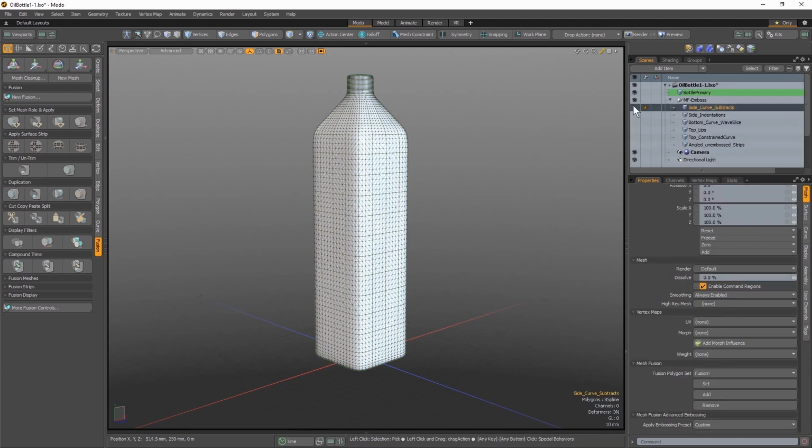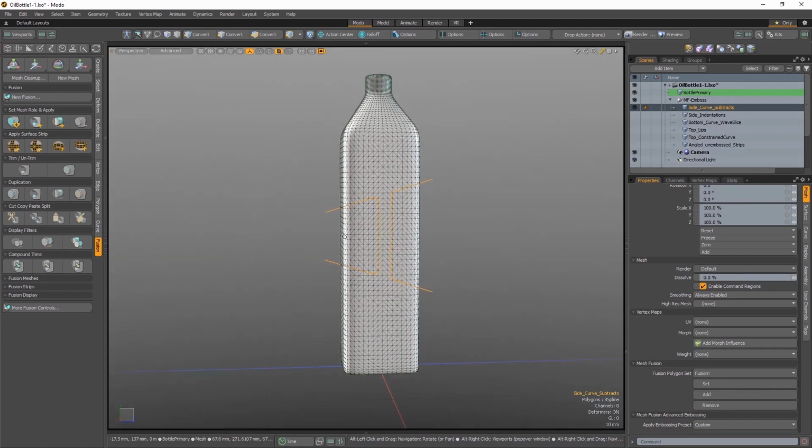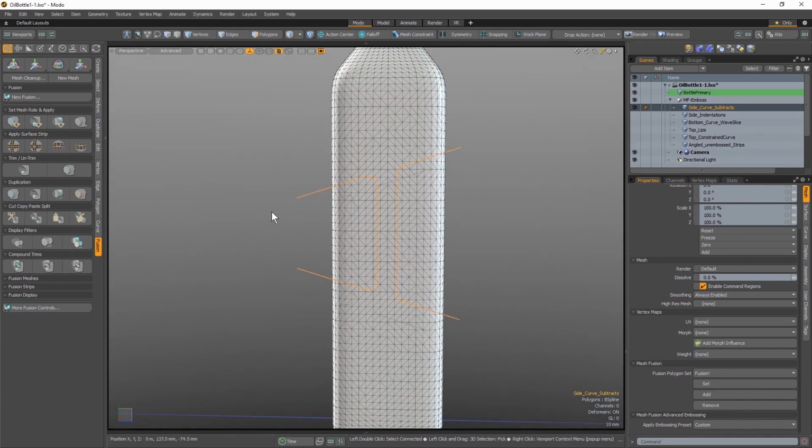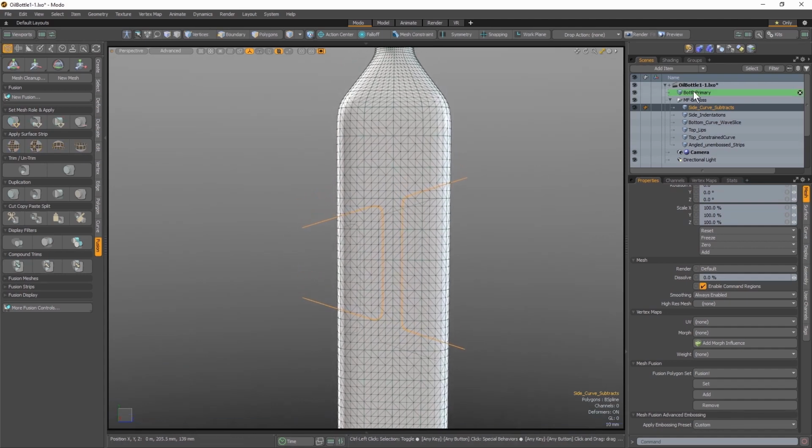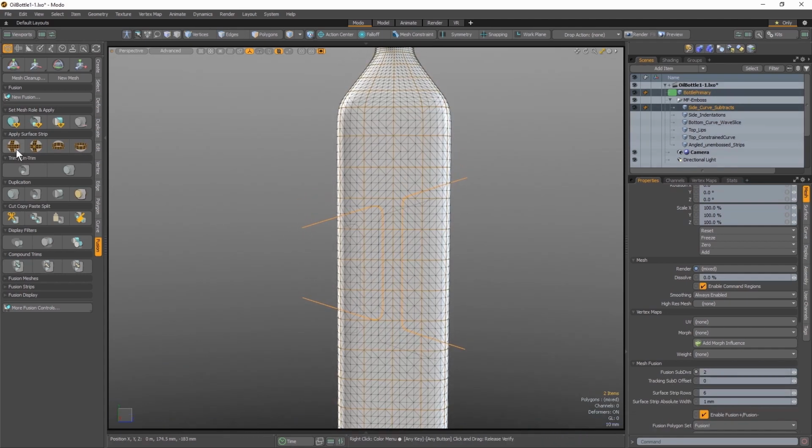Now, let's select the mesh that I'm going to use for embossing, which in this case is two B-spline curves that extend outside the boundaries of my bottle model. I'm going to add my primary mesh to my item layers selection in the item list, and then apply a surface strip, specifically a two-sided subtract surface strip.